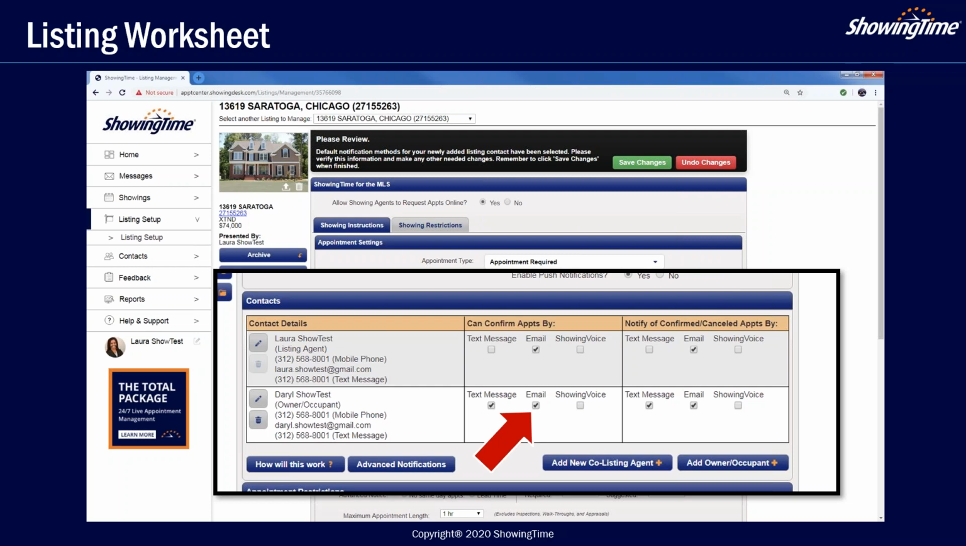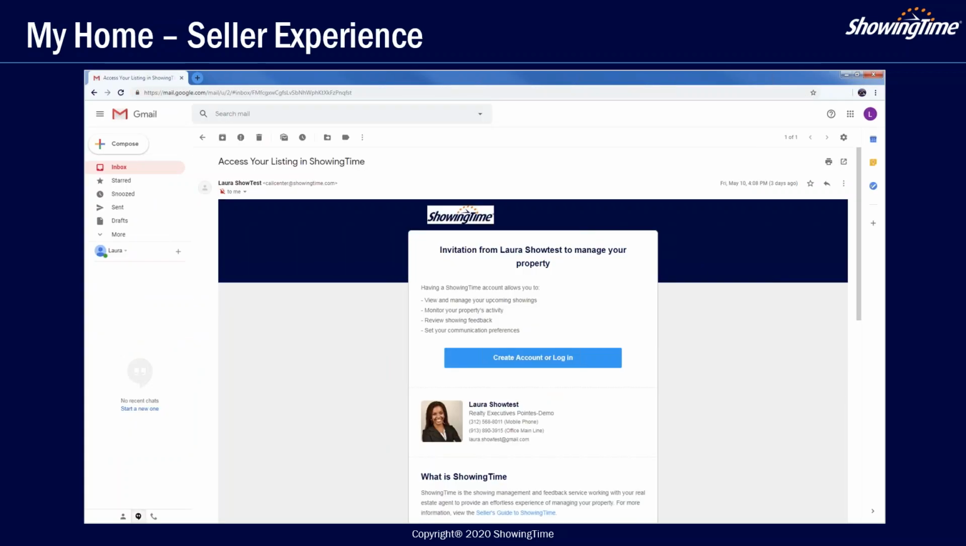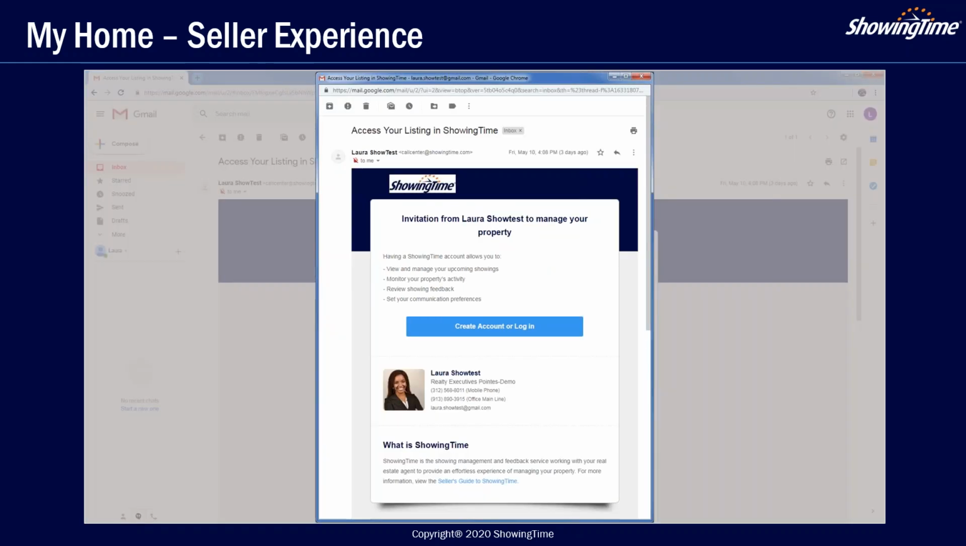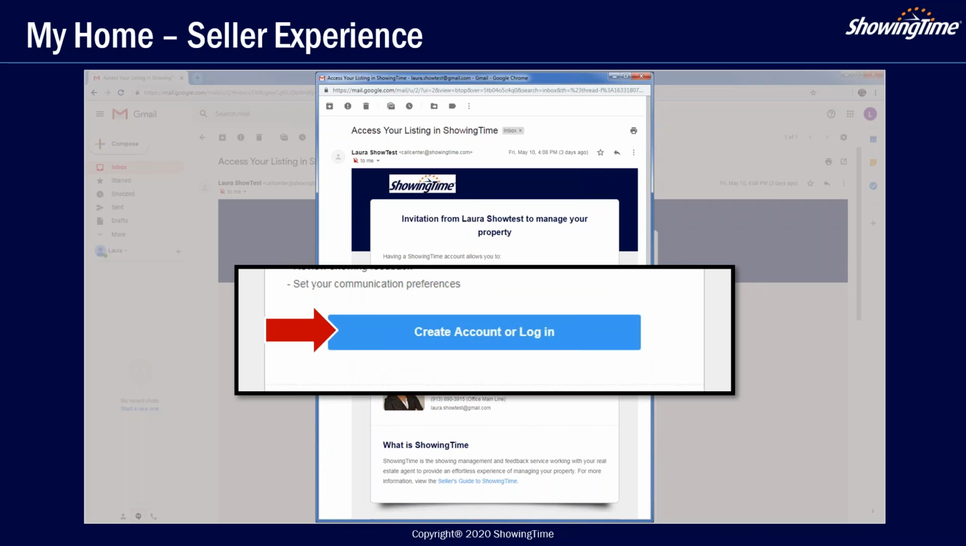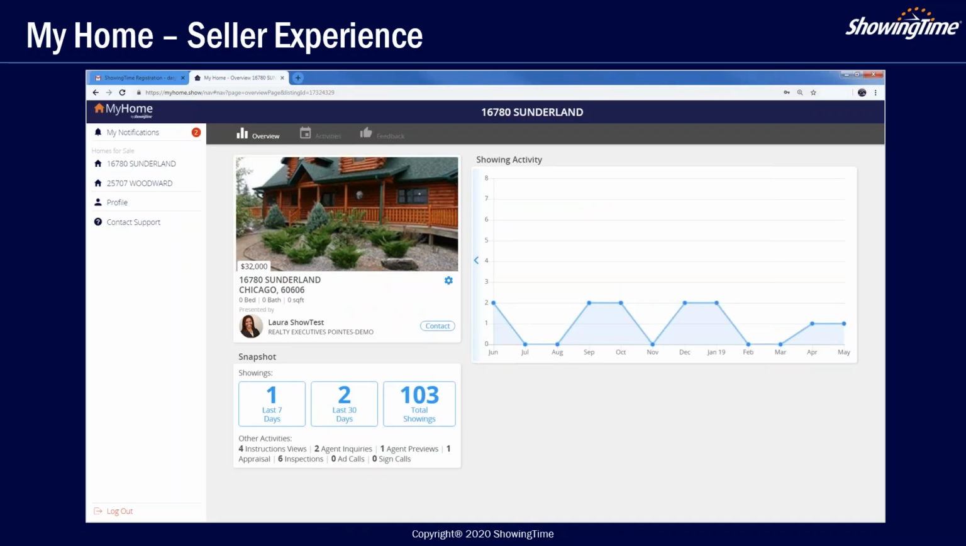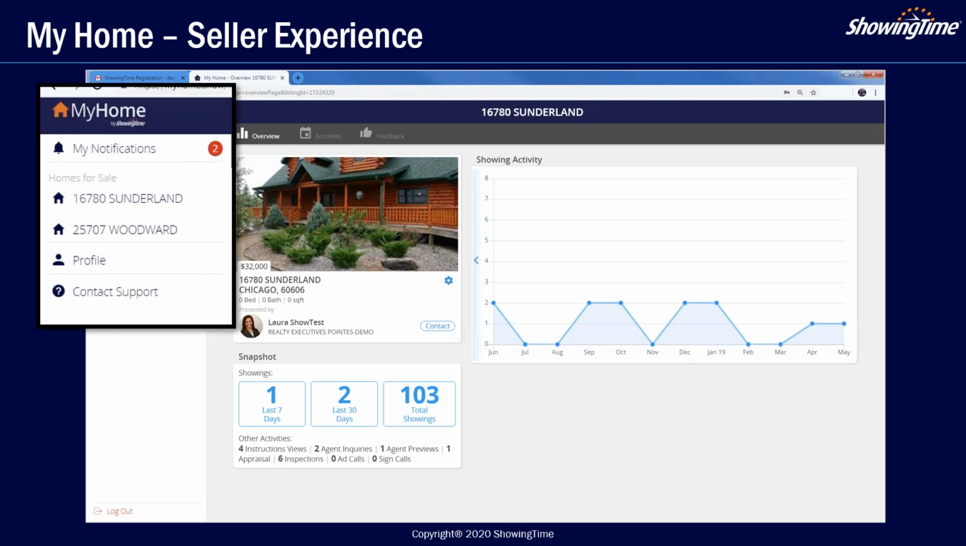And note that when you're checking for your seller to receive emails here, you're actually going to be saving your seller's email address. From there, they're going to receive an email on your behalf from ShowingTime, and then have the option to gain access to their seller experience called My Home by ShowingTime. It's an application of features available to sellers where they can actually create their own account, see all the showing activity for their home, view any feedback that you've shared with them, and if they have multiple homes for sale, they can pull up those individual profiles separately to view each of those datas. So again, this application, it's optional for your sellers, but as you can see, it's just a really nice way for them to be kept in the loop about their home for sale.